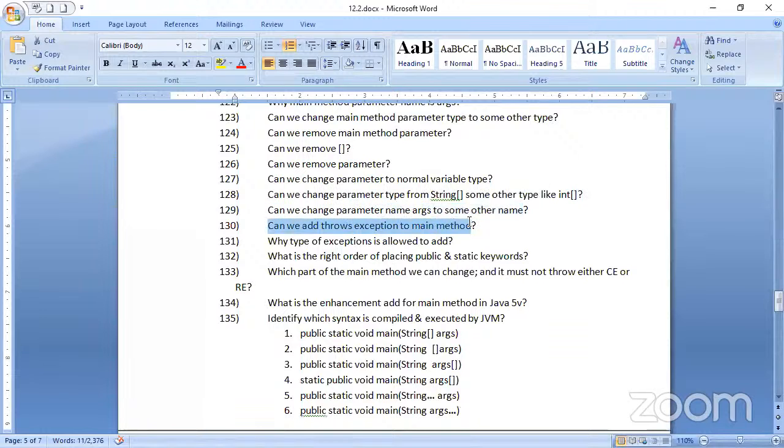Can we add throws exception to main method? Yes. What type of exceptions are allowed to add? Any type of exception we can have.